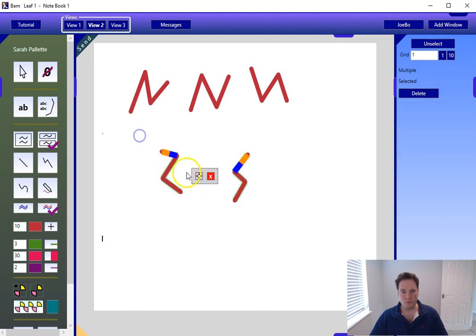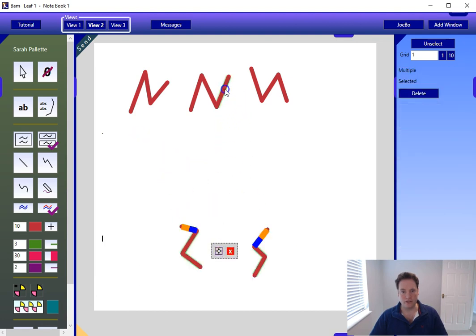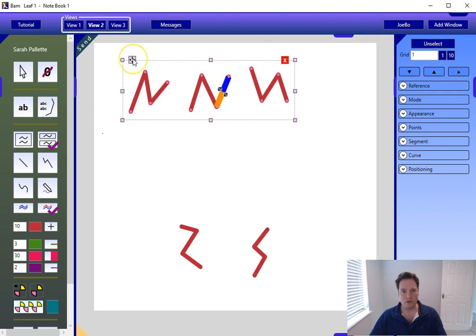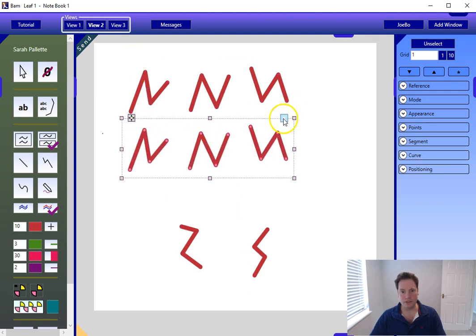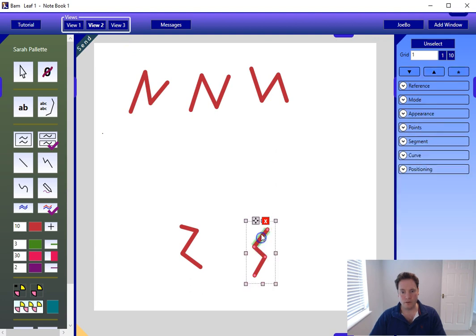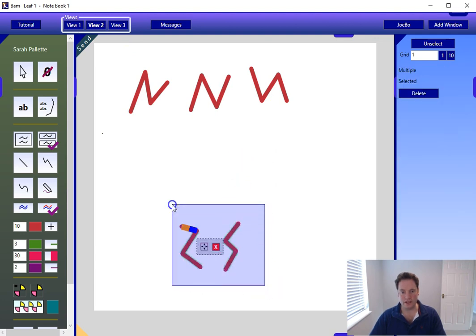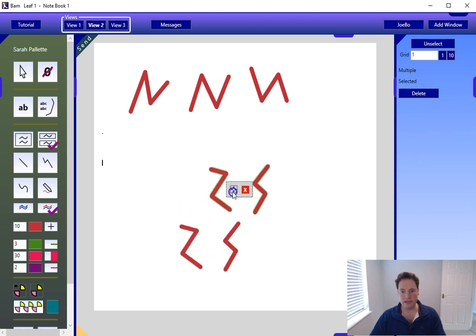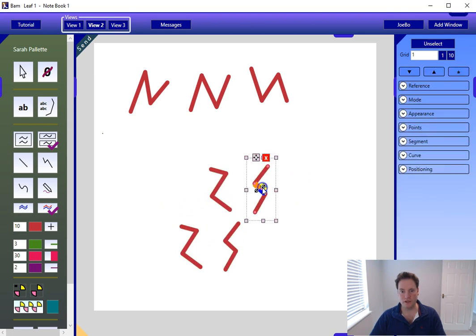If we wanted to duplicate these ones that are all together, we hold Control down, move the mouse, and we get a duplicate copy. And I delete that. If we wanted a duplicate of both of these, we could select them both, and then we get a duplicate of both of them. They'll still be separate objects.